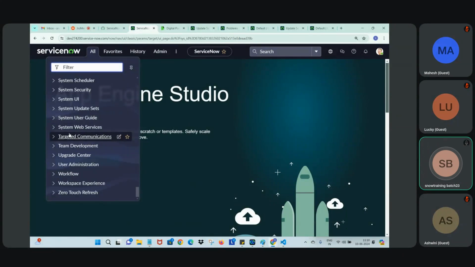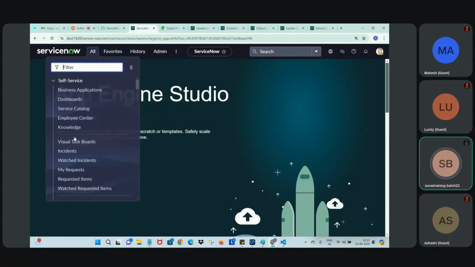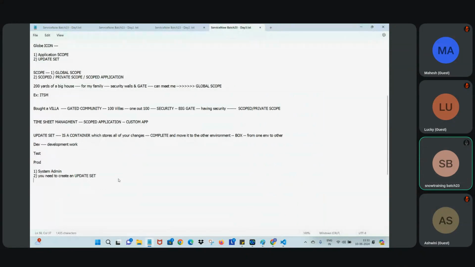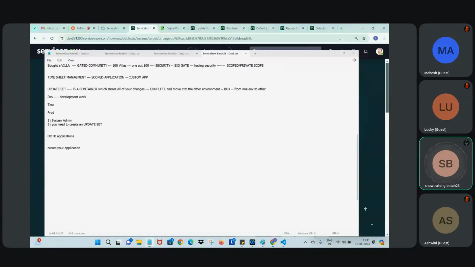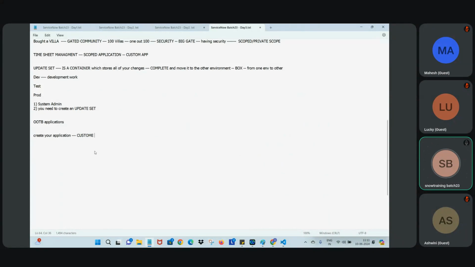You haven't built any application so far. How can you get all these applications? Because these are all system applications, created by ServiceNow. Those applications we call out of the box applications. If you create your own brand new application, because this is a dev platform, right? This is a platform. You can create your own application. That application you call a custom application. How to create a custom application?